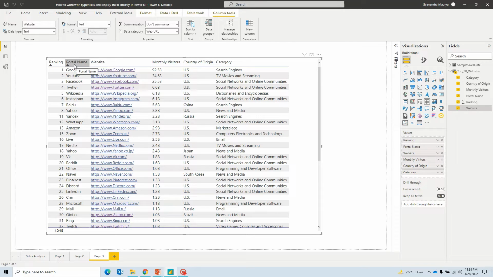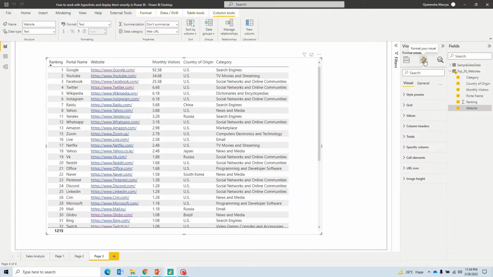So to achieve this, I'll make sure this table visual is selected and go into the formatting. If you're wondering why my format pane looks a bit different, I have opted for a preview feature. Maybe you can go into options and settings and opt for the new format pane, and you will get to this point. Okay, so coming back to making the portal name a hyperlink, I'll go into cell elements and choose the column that I want to make a hyperlink. So I'll select the portal name. Here you will see an option that says web URL. Go ahead and turn it on.